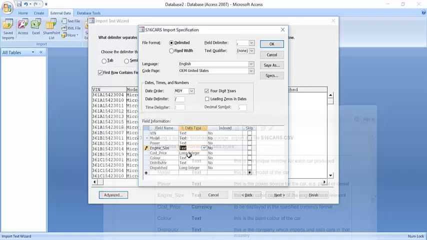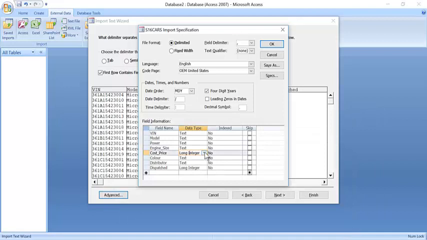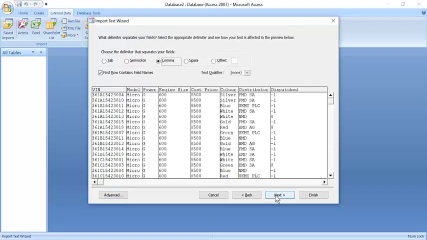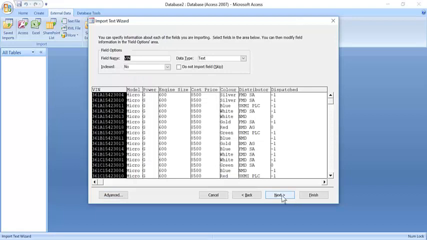That's the next four. So for the next four, this should be currency, text, and this should be Boolean. Boolean is the same as yes/no. So I click on that and click on OK and move to Next and Next again.